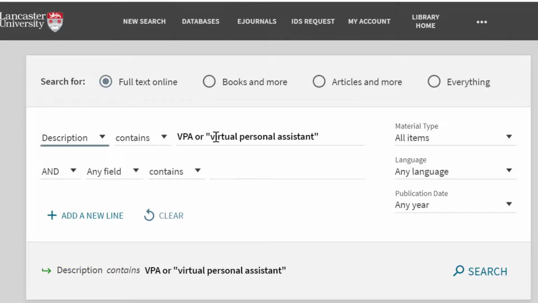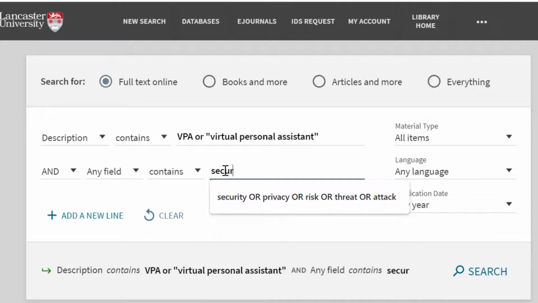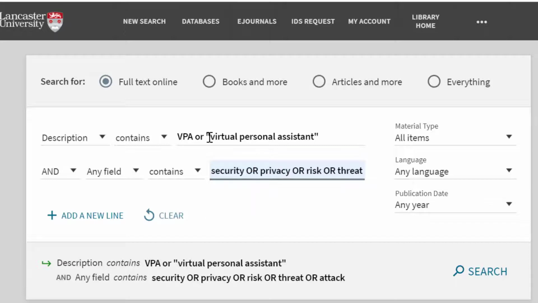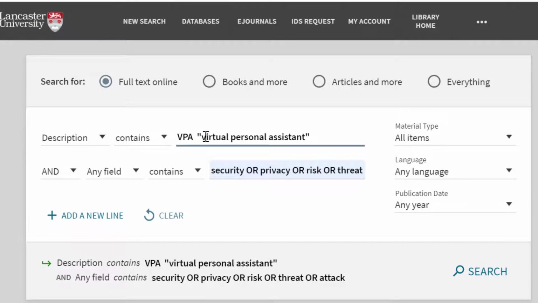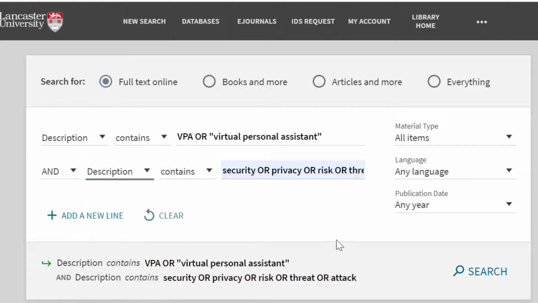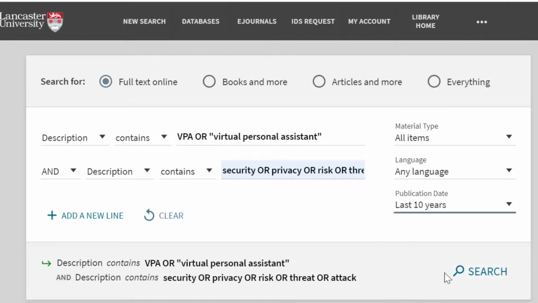an AND. I'm going to search for, in the second row, security or privacy, and you can see I've typed this out earlier. And let me just pop back in and change that also, it's in capitals. And again, I want to search for those terms within the description. From this page, I can select material type, I could select the language, or I can select the publication year. Okay, so let's go on to the last 10 years from here and search.